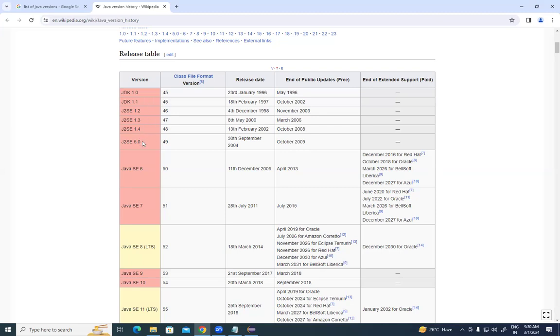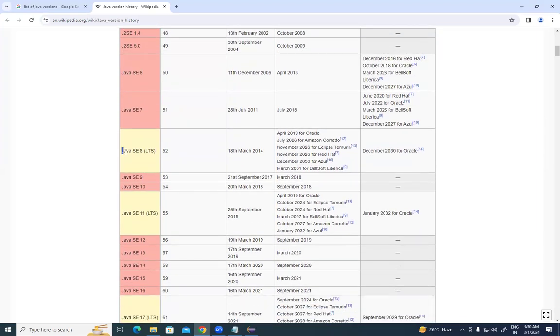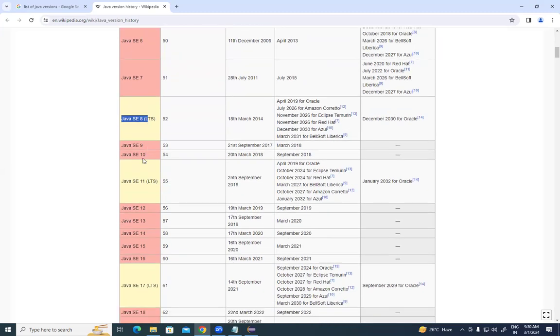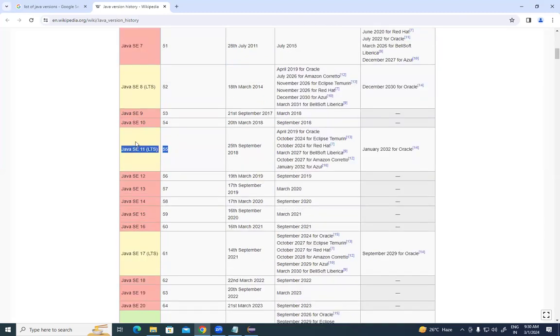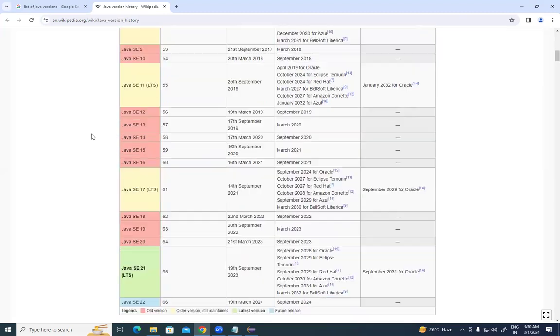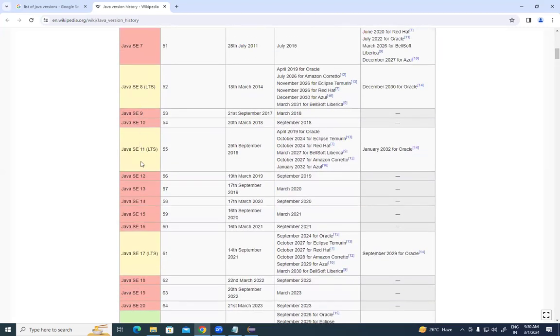From here, it became more and more popular. J2SE 5, and then it is renamed to Java SE. You can see from J2SE the name changed to Java SE. 6, 7, 8, 9, 10, 11. You see 8 and 11 are in different colors. Observe it. 17 is also in a different color. So these 8, 11, 17, which are in different colors, are used in the market.